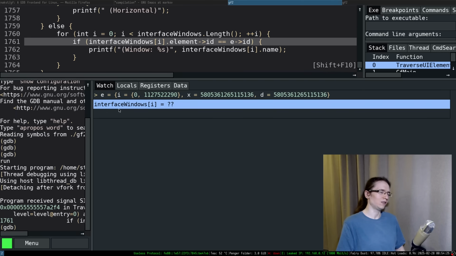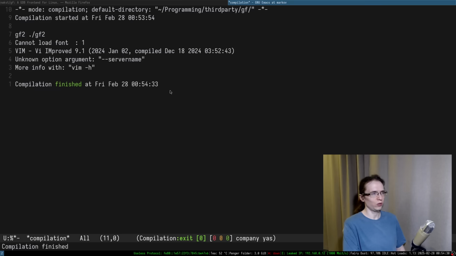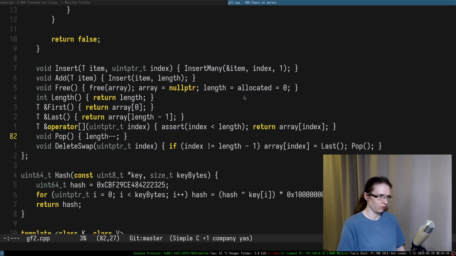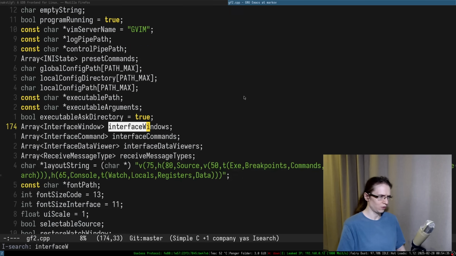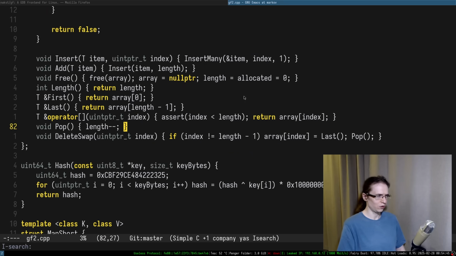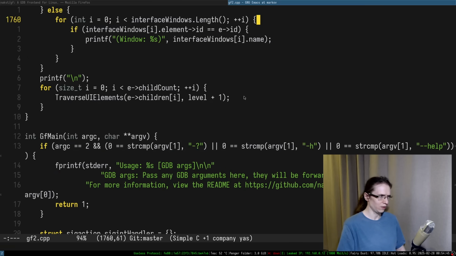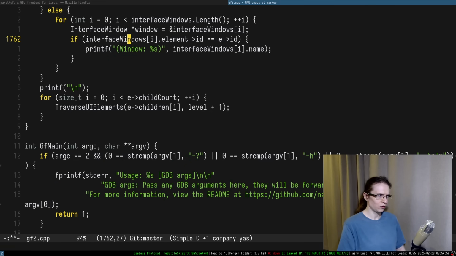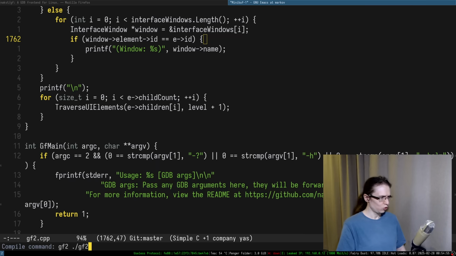Because it's a class, one of the things we probably have to do in here is take a pointer to the interface window, similarly to how it is used in the rest of the code. Interface windows. You see what they do in here? They just take it like that. We have to do that similarly, I think. So then here we can do something like window, boom. Now I'm going to do the build.